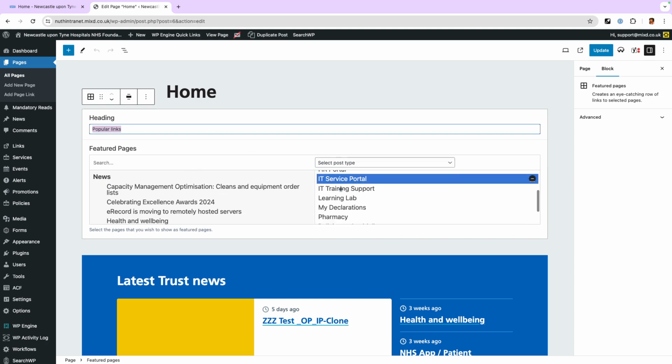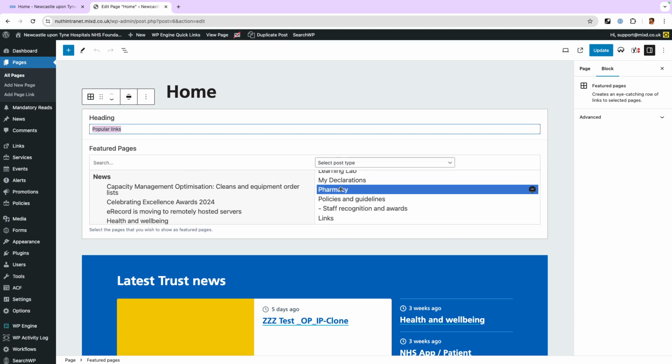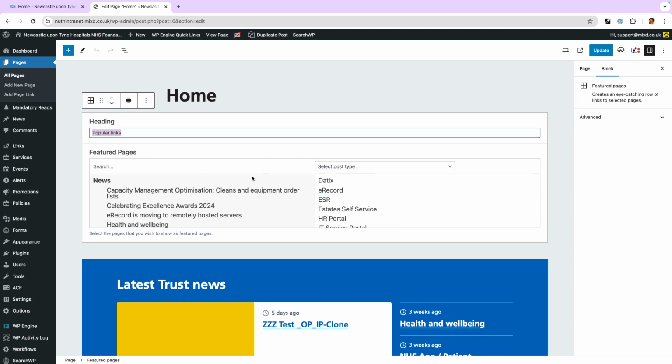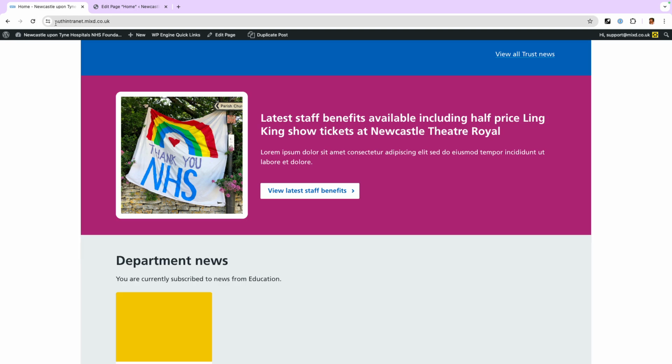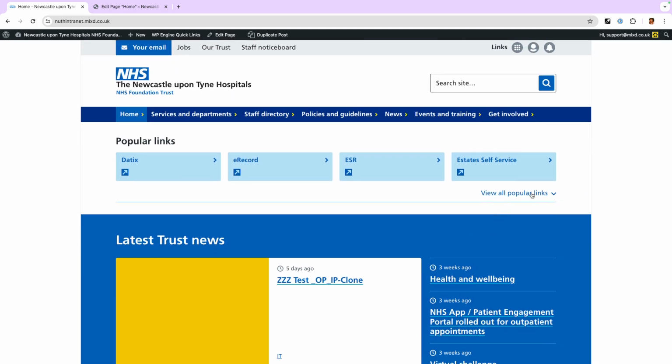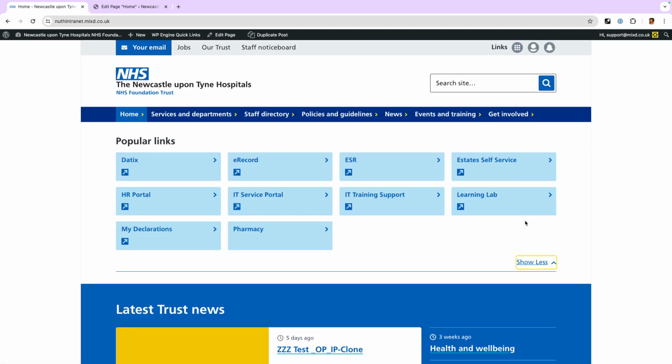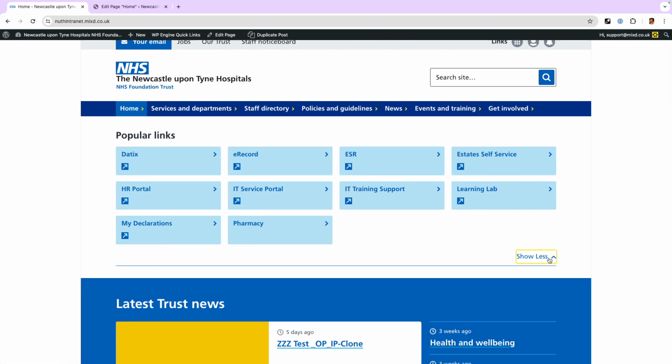And then what you can do is pull through the different links that you want to show on the homepage. Now, you can see that it does actually only show 4 at the moment, but you can view all popular links and then it's going to show the rest of them that are in this list. So if we go to show less, we'll see 4, view all popular links, we've then got the rest of them there. It could be that you decide this to be popular services or popular policies eventually.